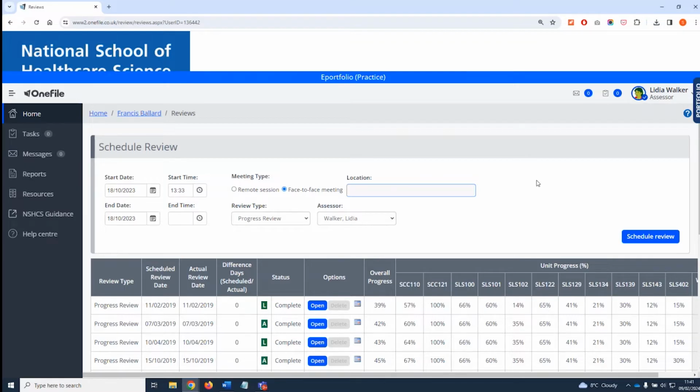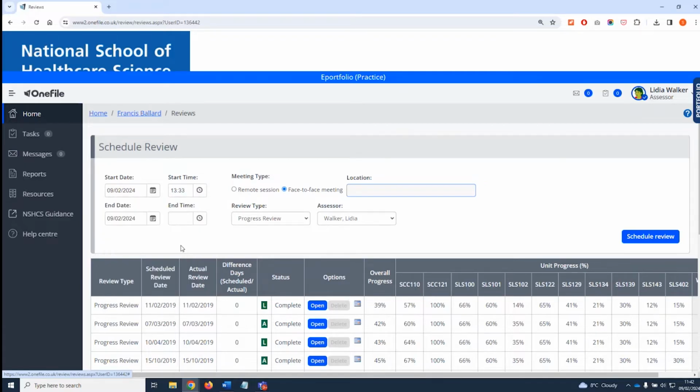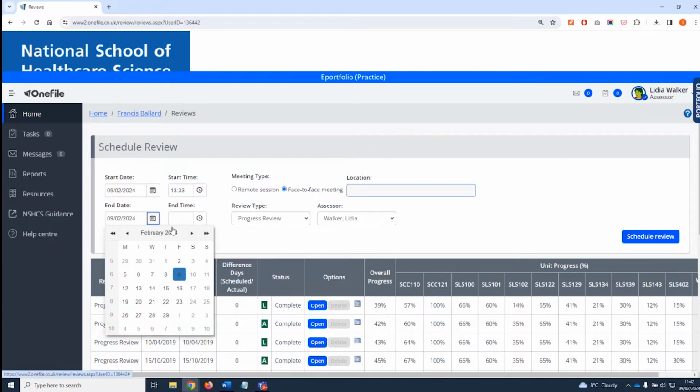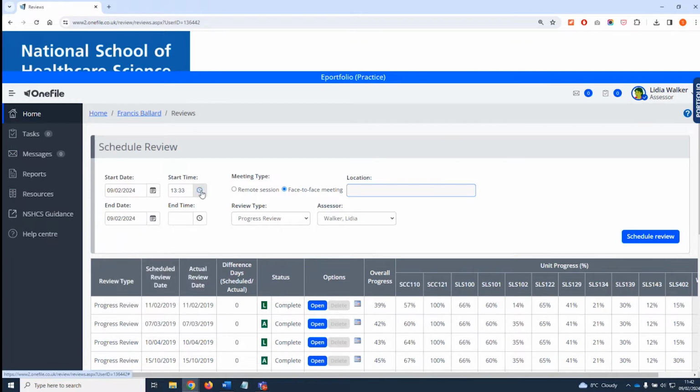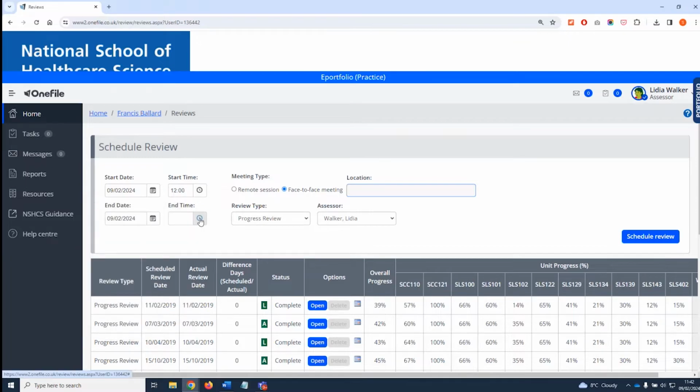So the first thing we have to do when we are setting up a review meeting is schedule it. So OneFile asks you to schedule the meeting. So let's just do that. Let's schedule it for February 9th, 2024. It will end on the same day. Rather unnecessarily, OneFile asks you to schedule a start and an end time. So let's just do that. Let's say the meeting's going to start at 12 and it's going to finish at 1.